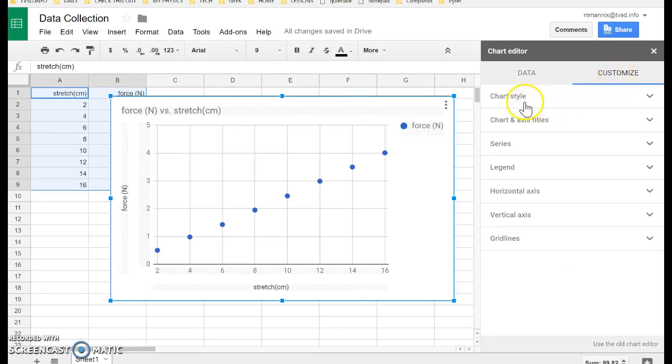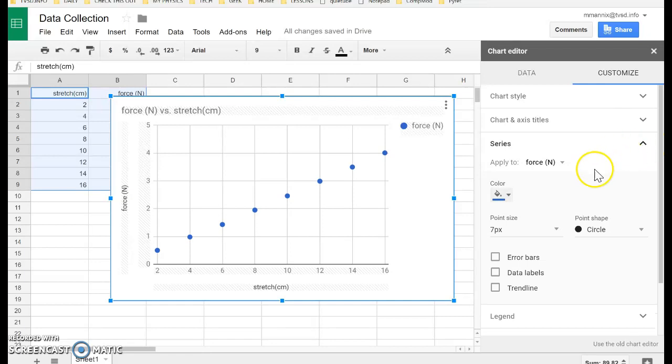The chart style is fine for now. You can look at that on your own. The chart and axis titles, I like my axis titles, force in newtons, stretch in centimeters, and the title is fine. The dependent variable force versus independent variable stretch. Series is something we want to go into.